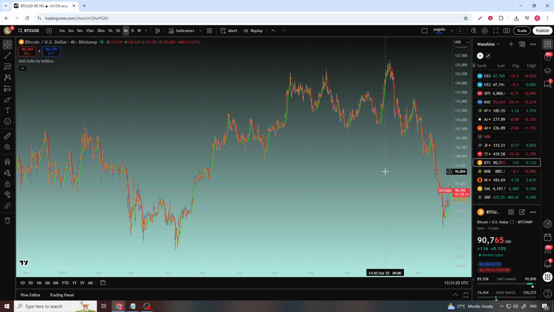And that's all you need to do. You've successfully added whole suite to your TradingView Pro chart.